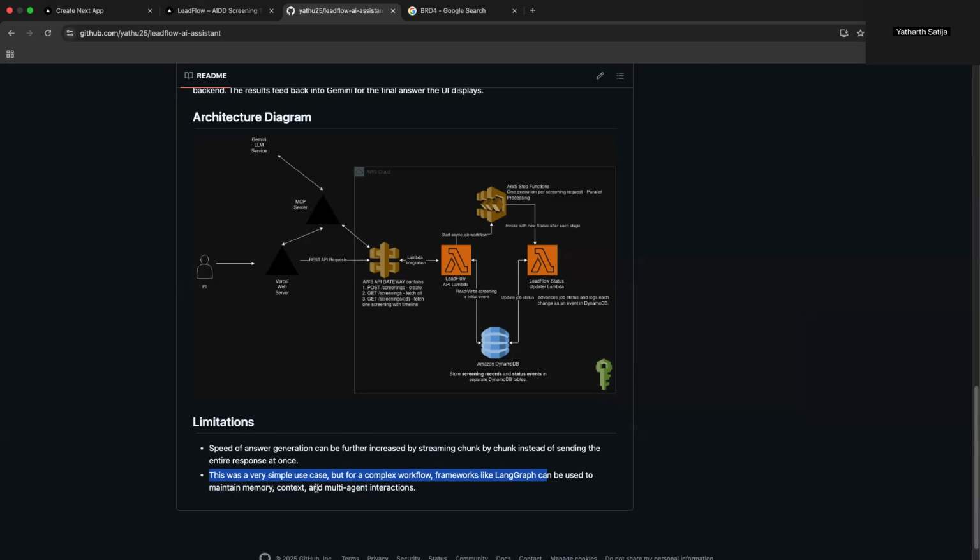Maybe there's an agent to rerun a failed job, which can interact with this agent, and there can be multi-agent interactions. Currently it's more of a stateless interaction, but later we can have context and memory maintenance using LangGraph. We can use LangGraph's own memory file system, or we can use a Redis in-memory database for that.